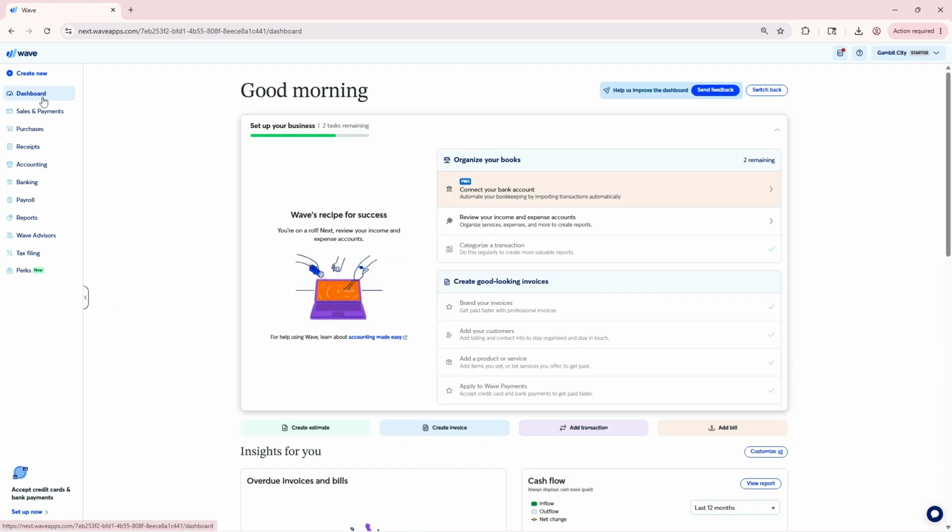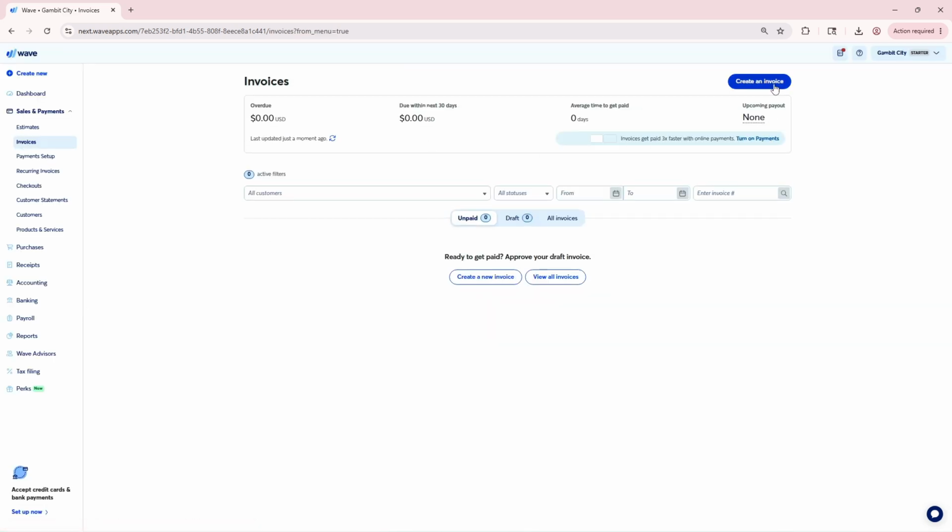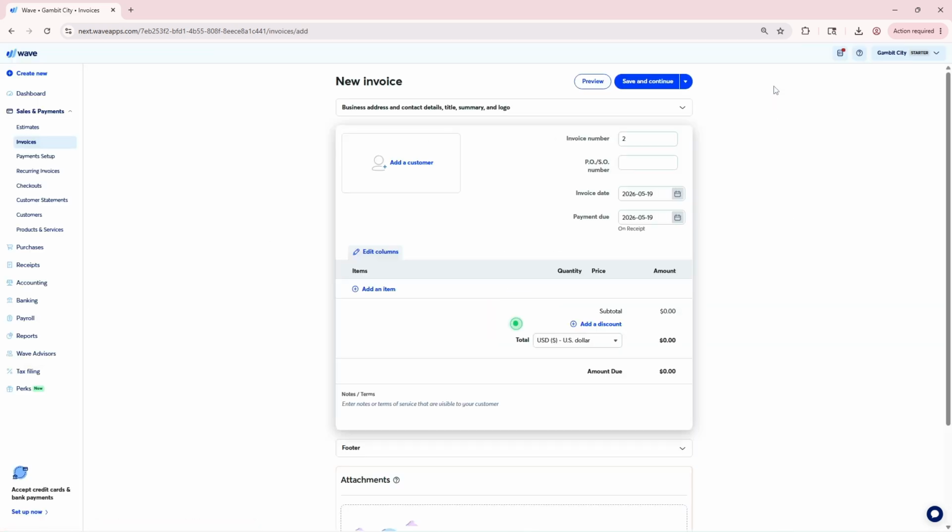Head to Sales and Payments, then click Invoices. Choose Create a new invoice to start a fresh one, just like you would for any regular billing. You can fill out your usual invoice details as needed. Now to switch the currency on this invoice, scroll to the Invoice Total section.